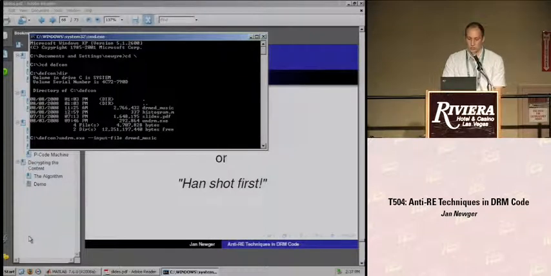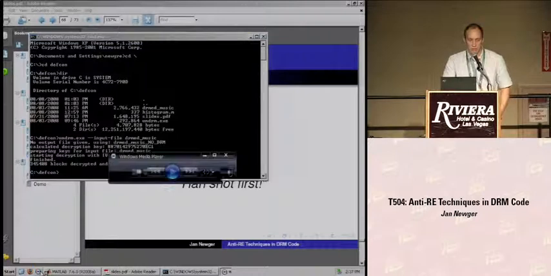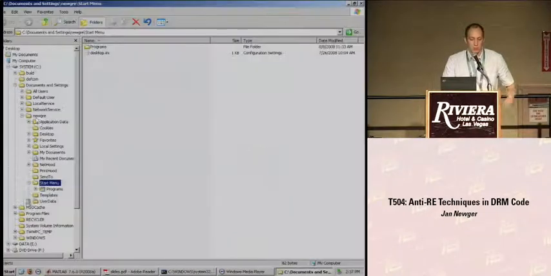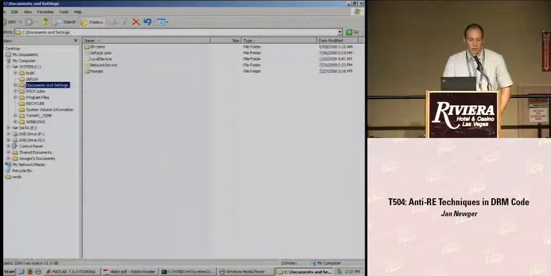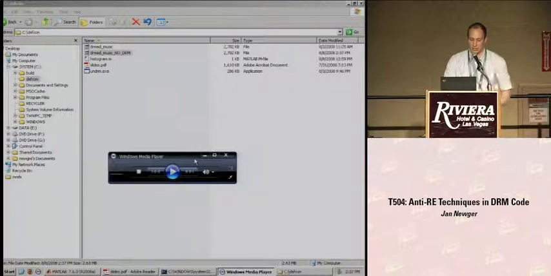And I can decrypt it. And due to the fact that the DRM system actually registers DirectShow filters, I can use any player to play back the unprotected content. So by using the Windows Media Player, I don't reveal the identity.